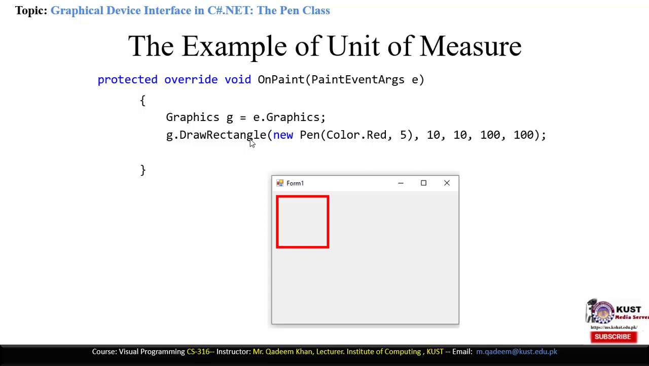This is the example of unit of measurement in Visual Studio. So here you can see that first of all we have defined the protected override void OnPaint function. This function is already part of Visual Studio, so that's why we have overridden it. Overriding means that we have just defined its body here. That is the redefinition of the body.